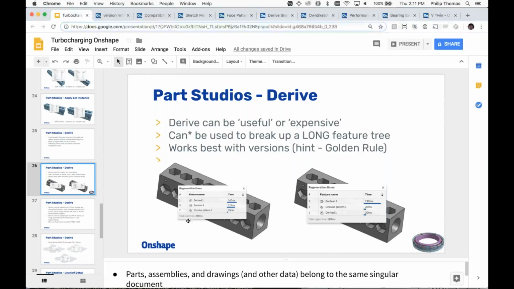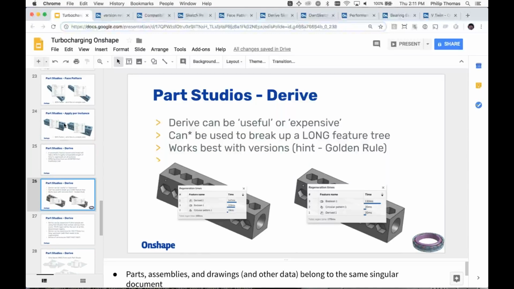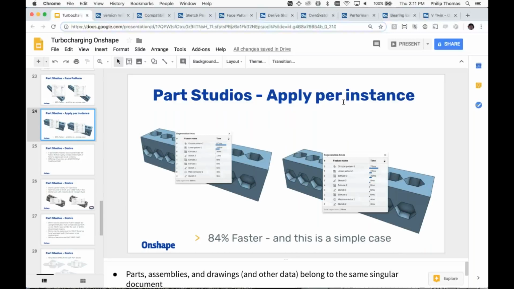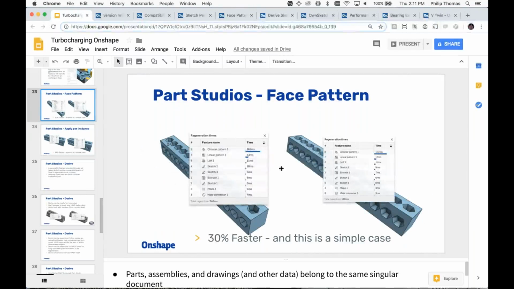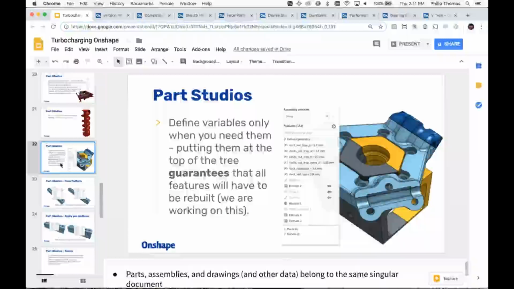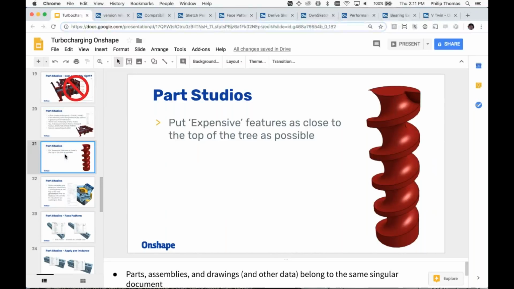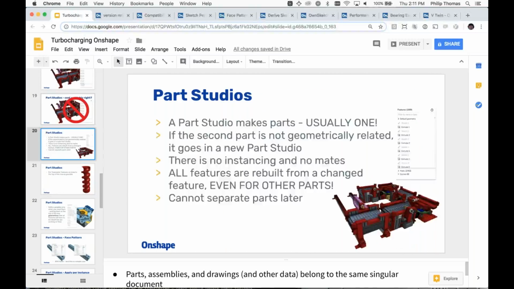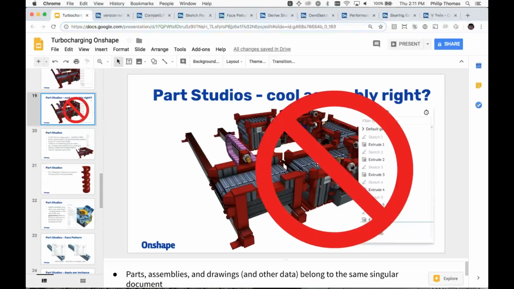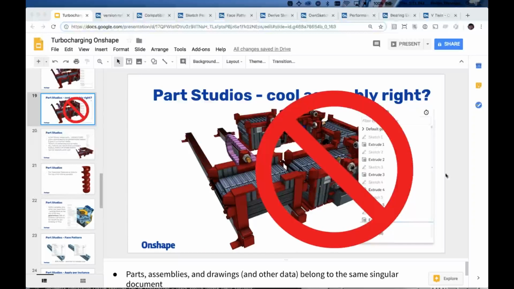The other way of doing it is the layout sketch methodology and workflow. Apply per instance only if you need to recalculate the end condition each time. And of course, face pattern is always faster than either a per instance feature pattern or just a straight up feature pattern. Define the variables only when you need them. We're working on fixing that. And put the most expensive feature close to the top of the list. Don't build a bazillion things in one part studio. I'm done. Let me have a quick look at questions.